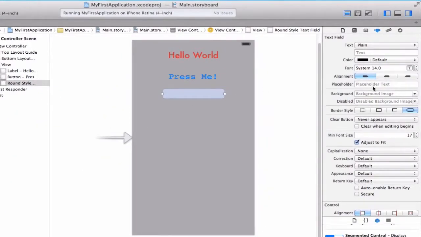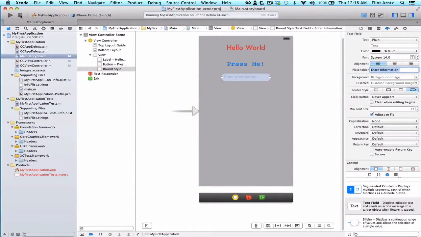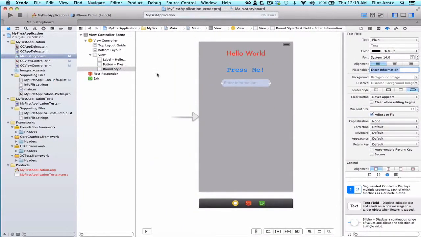And unique to text fields is this placeholder attribute. Again, I'm going to make sure I have this attributes inspector selected here. And with placeholder text, I can tell the user or give the user some hints. So, enter information. And what this will do is when the user starts typing, it'll make this placeholder go away. Right? So let's see how that works. We'll rerun our application one more time here.